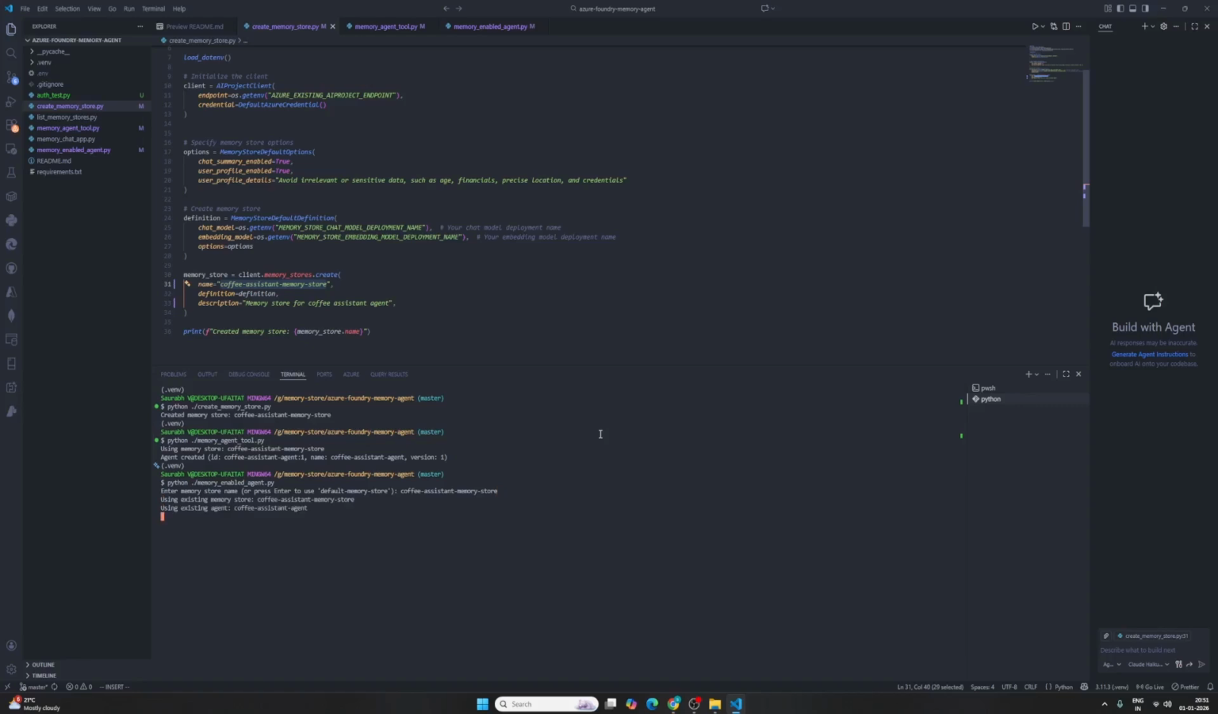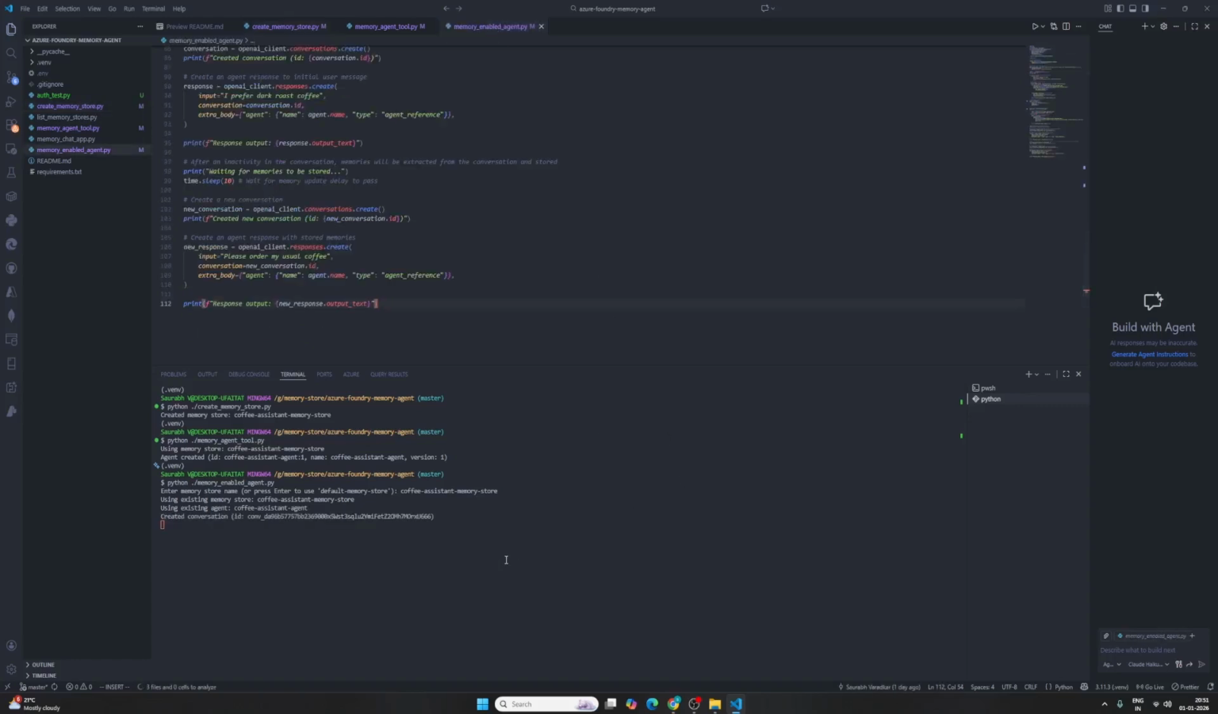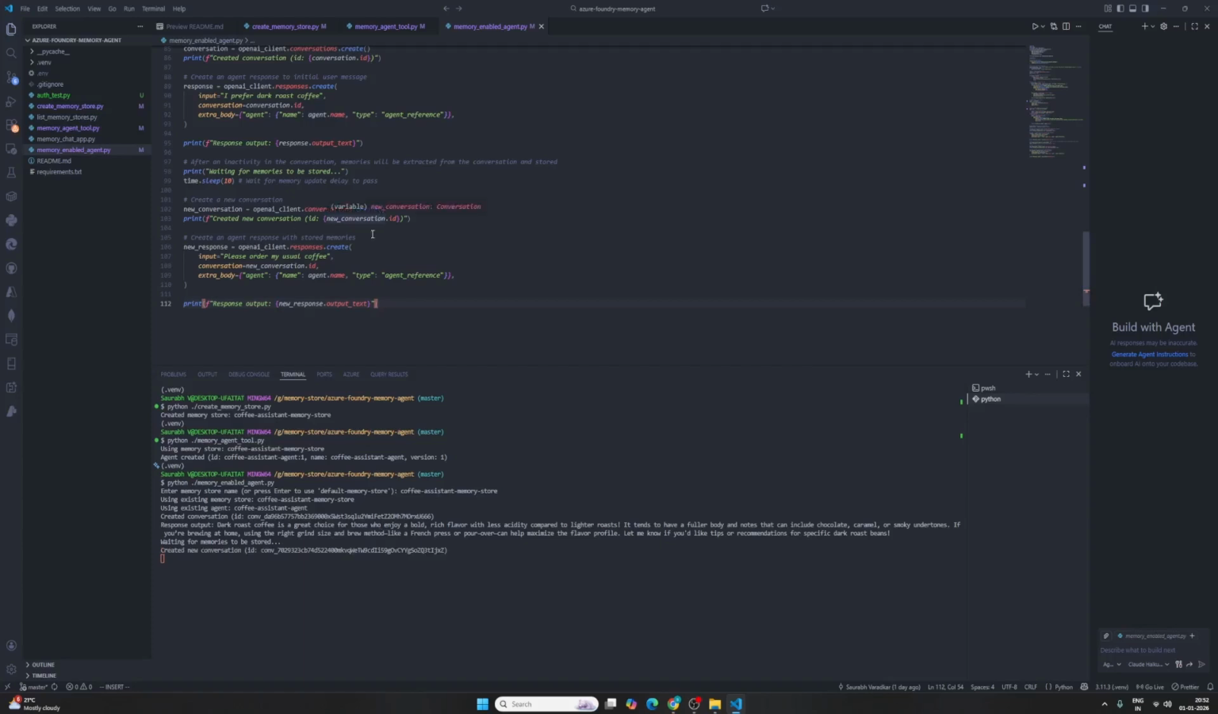So it says using existing memory, using existing agent, and then it's going to print out the first response. So note that this conversation ID is created. The agent response saying dark roast coffee is a great choice, blah blah. Now we wait for 10 seconds before creating a new thread or a new conversation. So this is a completely different conversation ID, and the response is sure, ordering your usual dark roast coffee, right?